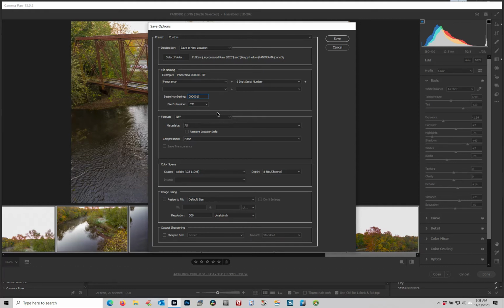Now you want to make sure it's saved as a TIFF. Now at this point, if your computer is not real fast, you could save it as a JPEG, which would give you a smaller file. I save it as a TIFF, but this particular panorama, when it's finished, will be in the area of about 1,000 megabytes. So that's a huge file.